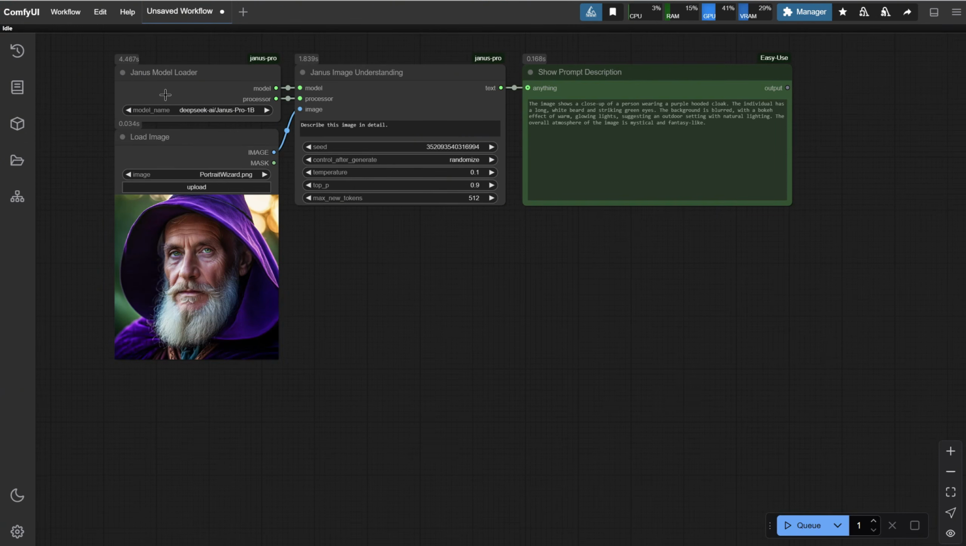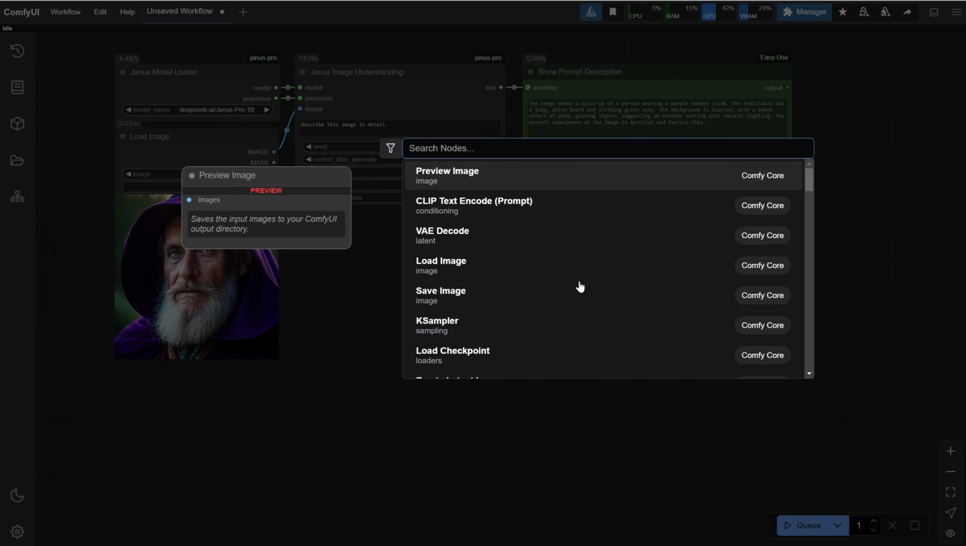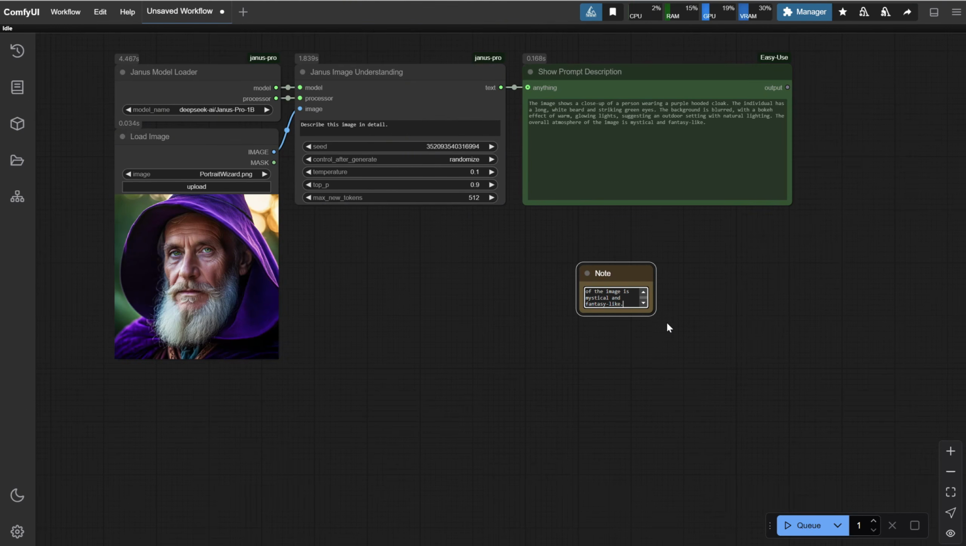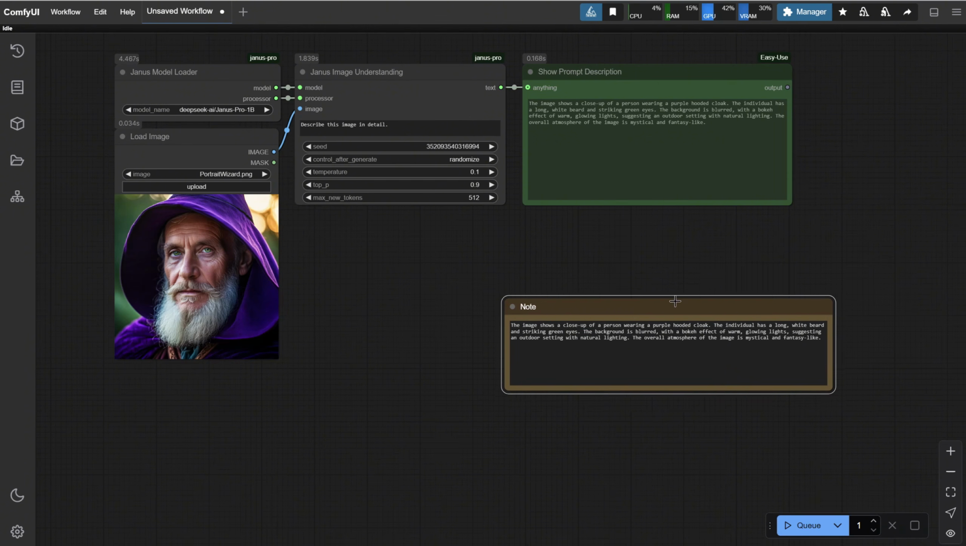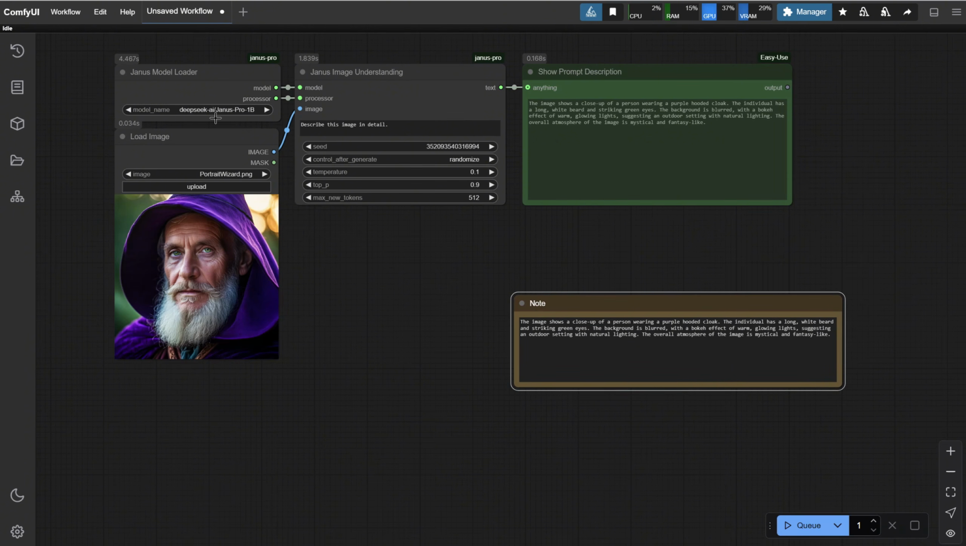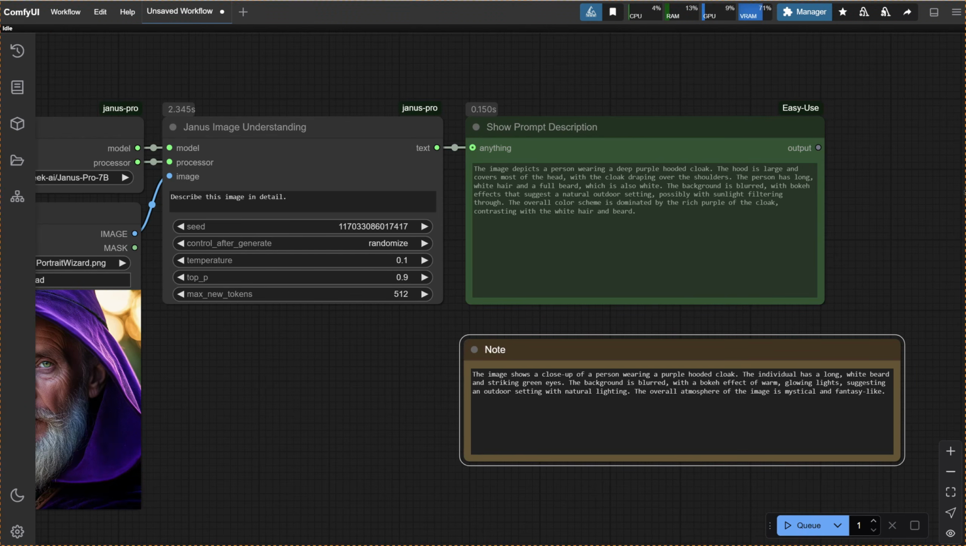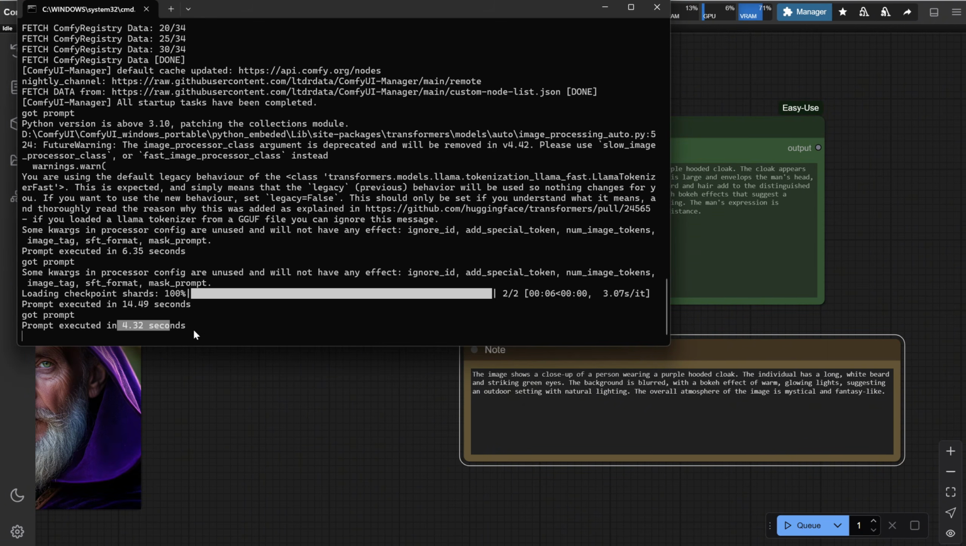With the 1B model, I get a prompt like this. Let me add a note so I can paste the prompt there to see it. Now keep in mind that different images will give different prompts. Some will be longer, some shorter, depending on the image complexity. From here, I can select the 7B model, and when I test it, I get a similar prompt. Since the 7B model is smarter and larger, it takes a little more time to generate the prompt.